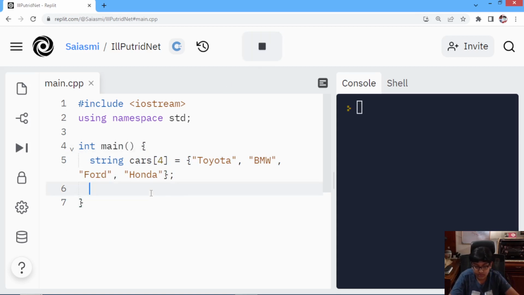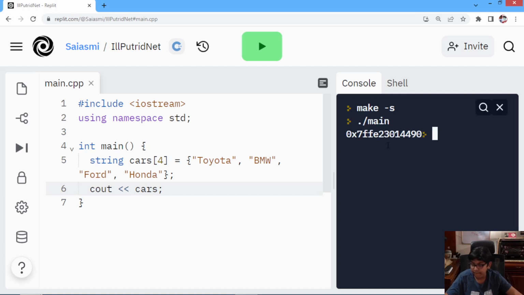If I run this, there will be no error right now, and we can just do cout and cars. Okay, we'll learn how to show cars and everything right now. But over here, I want to show you something.